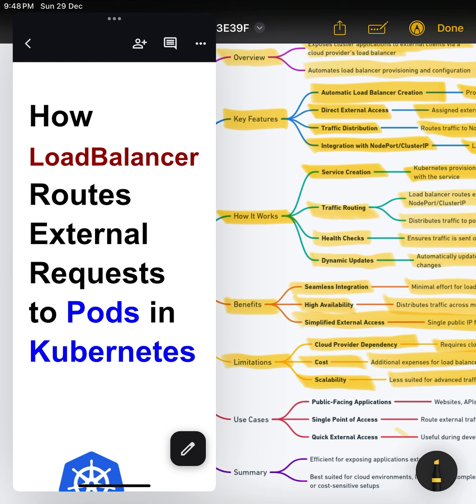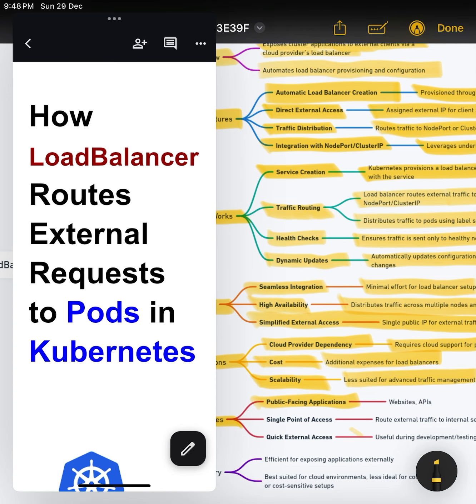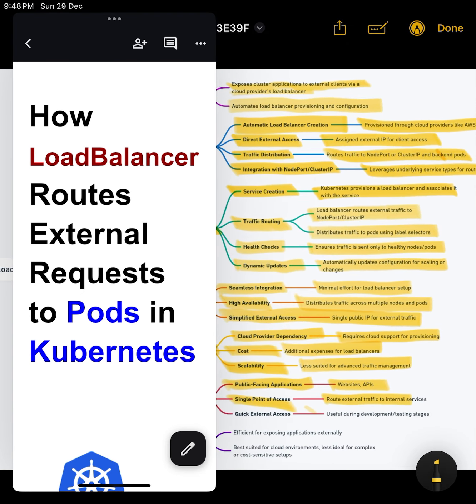Use cases for load balancer service. 1. Public-facing applications. Ideal for exposing public-facing services like websites or APIs. 2. Single point of access. Provides a straightforward way to route external traffic to internal cluster services. 3. Quick external access. Useful for quickly exposing applications during the early stages of development or testing.